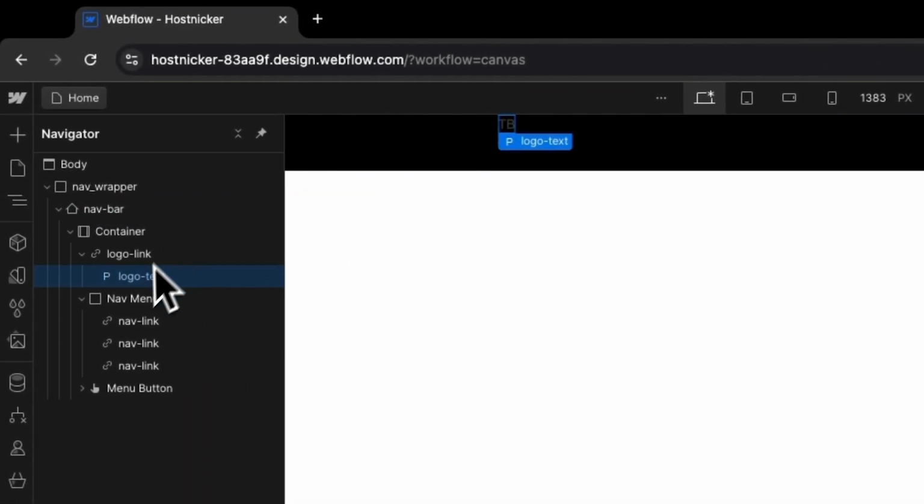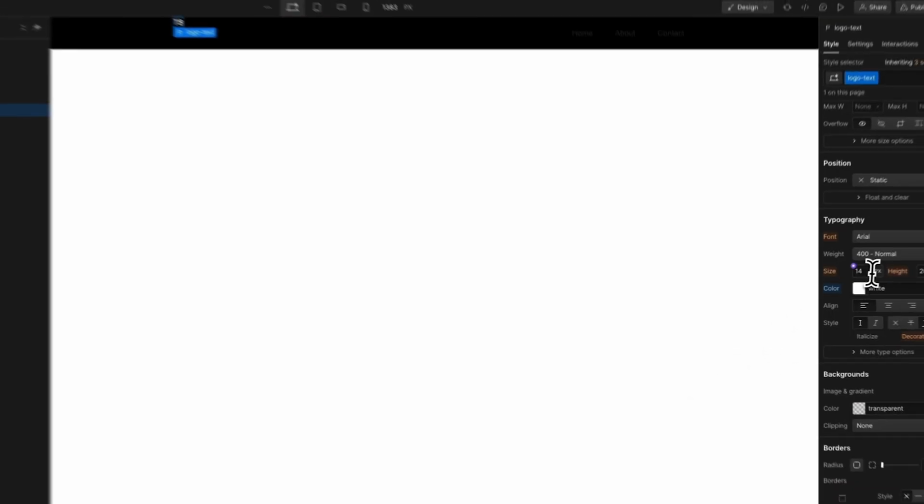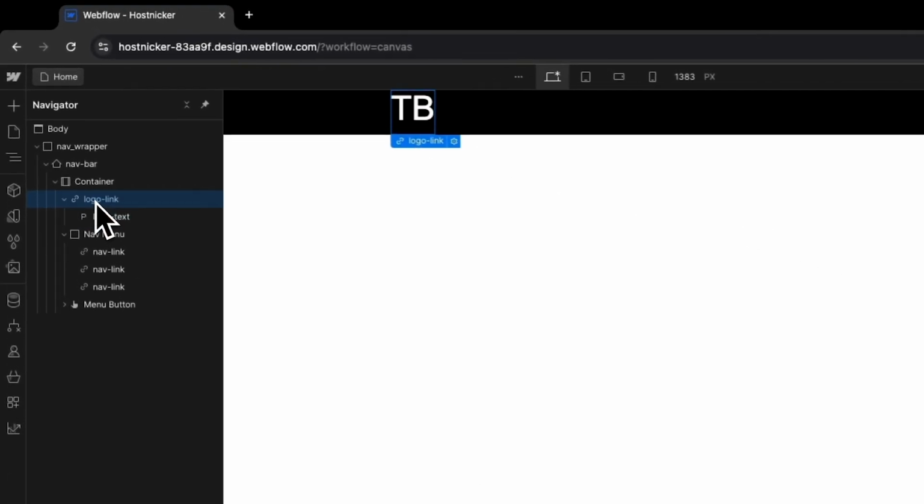Okay, now you don't see anything. First I go to this logo text and change the color to white, right? And I'd like the font size at 46, and also we need 110% on the font height. Now it's looking like a logo, right?